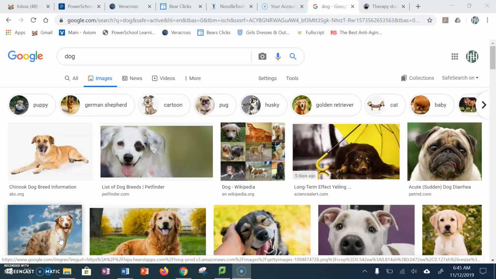Hello, today I'm going to show you how you can use Google Images and cite Google Images in Noodle Tools. The reason I'm looking at Google Images is that on occasion, Britannica Images just does not work, and therefore you'll need to switch over to and use Google Images.